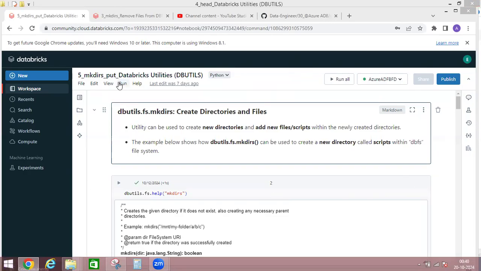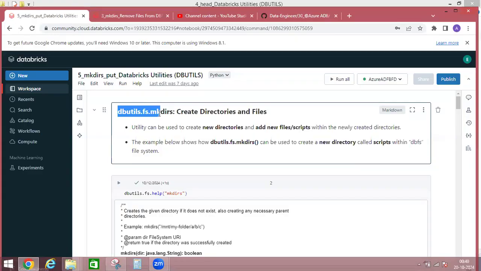Today our topic is how to create files and folders, and how to create files by using the put method. First we'll see how to use the make directory function. We have the syntax dbutils.fs.mkdirs. This syntax we'll use for creating either directories or files. It creates new directories and adds new files or scripts within the newly created directories.